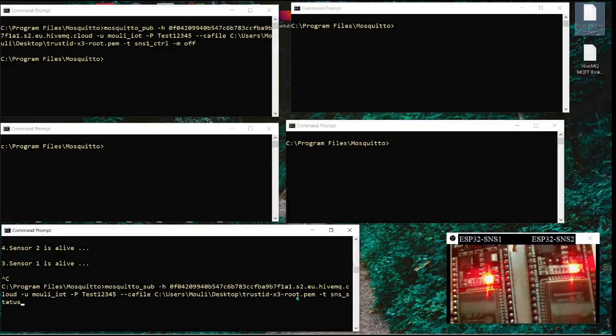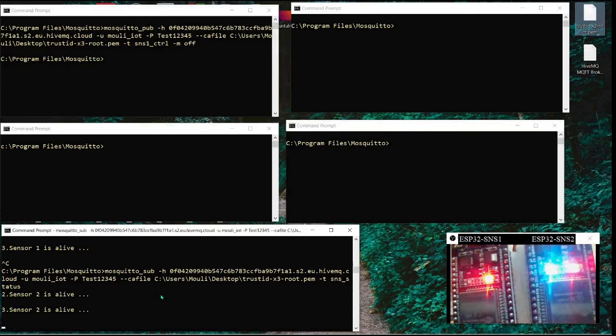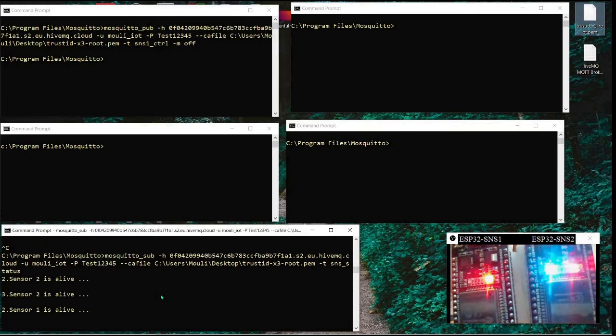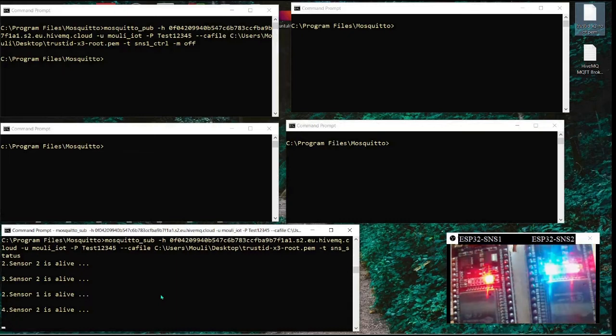So the status topic is -t SNS status. In the last line you can see the word -t SNS underscore status, with the same credential, the same CA file, and the same host name of the broker. Okay. So once I do this, it will be receiving the status from both the devices, because both of them are sending to the same topic. So it receives from both.